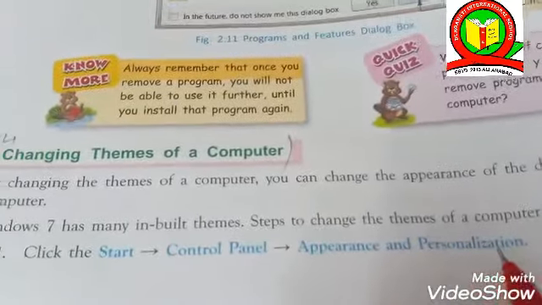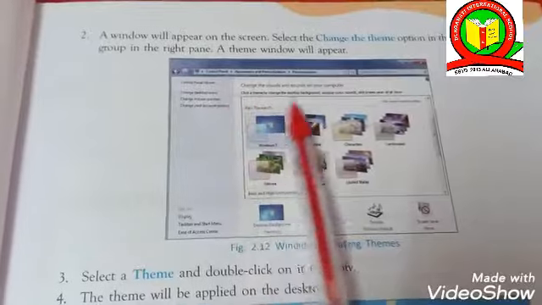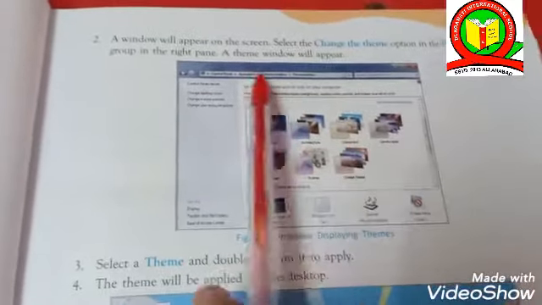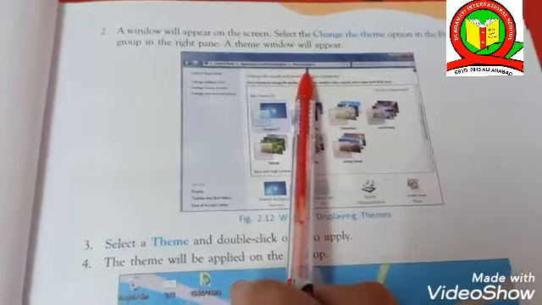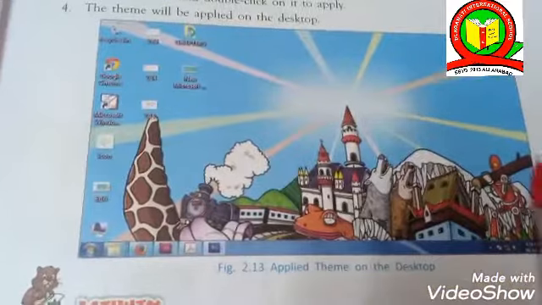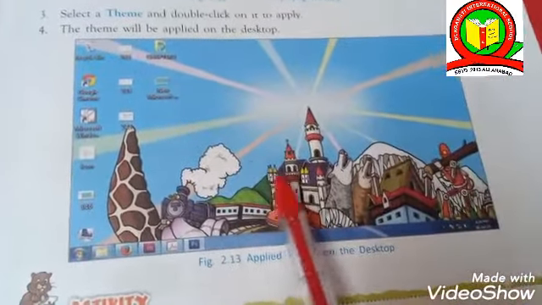and personalization. After this, a window will appear on the screen. Select the change the theme option in the personalization group in the right pane. A theme window will appear. Okay, you can see here a theme window appears. Now select a theme and double click on it to apply. The theme will be applied on the desktop. Here you can see a theme is applied on the desktop.